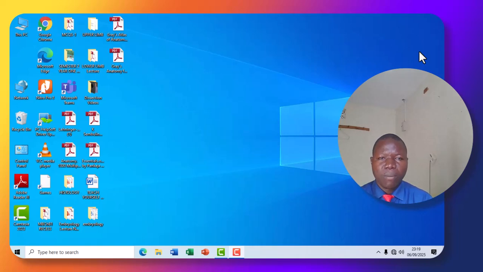Today we are going to share about Excel, Microsoft Excel. This is a software used to organize, calculate, analyze, or visualize the data we have. And in Excel, it is used in various ways.